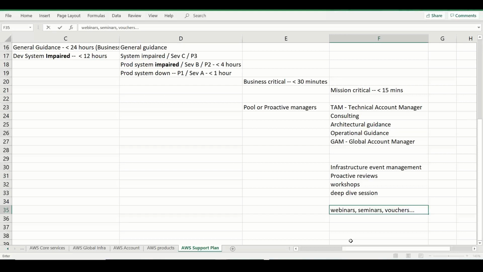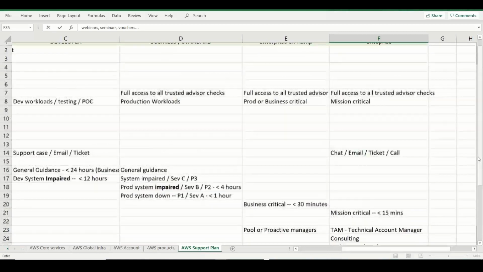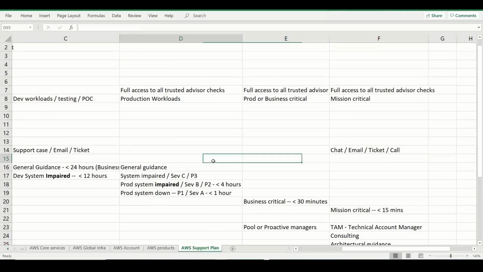And the very important thing is you can raise an unlimited number of cases, and an unlimited number of contacts can call them. If you're part of the developer plan, you have a limited number of cases, or you have limitations in terms of who can call the AWS support team. But here with the business production plan, you can have unlimited tickets raised, and unlimited contacts can go and raise the ticket. There is no limit in that.